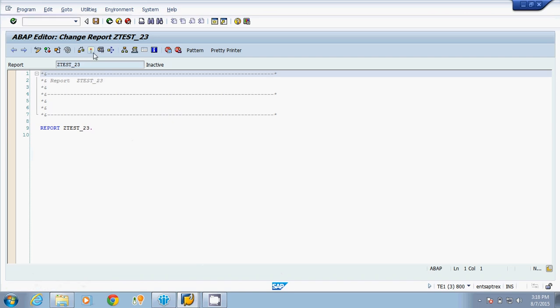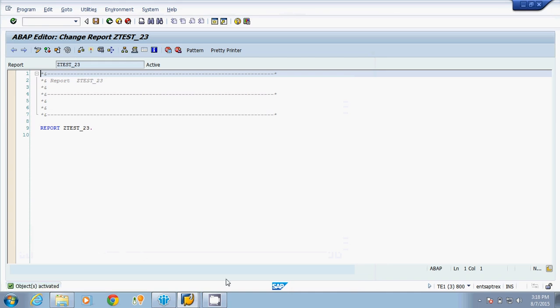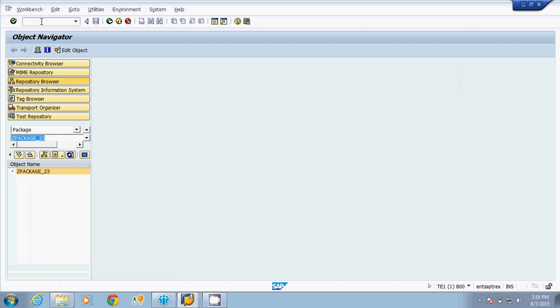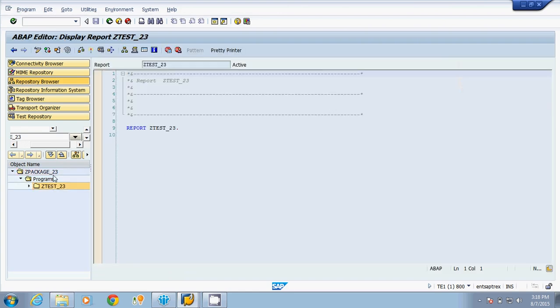Now I am activating the report. Report is activated. If we see the package in SE80, now see, our package has one program, that is ztest underscore 23. Now this program is part of this package. So a package is a container of objects of the same type or different type.